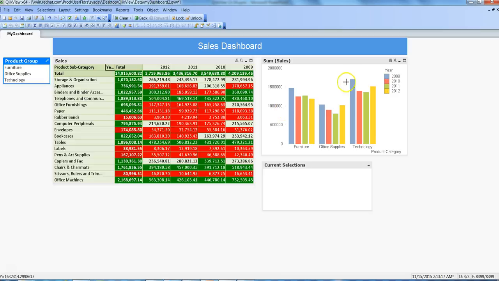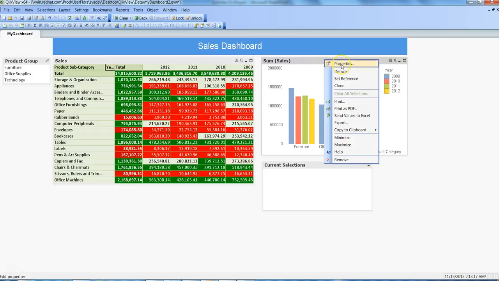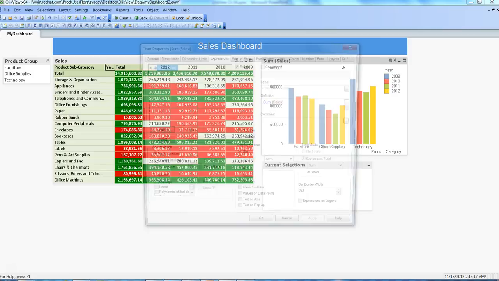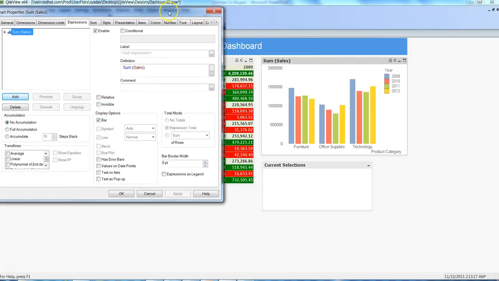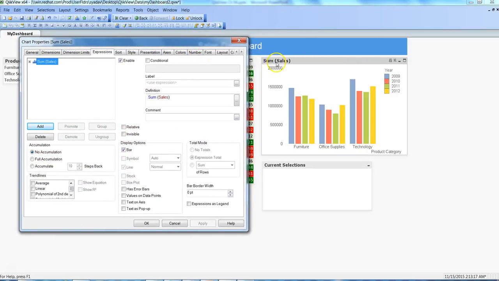Now we will see some formatting properties of the chart. For that we will just go to the chart, click on the chart, then right click on it and say properties.